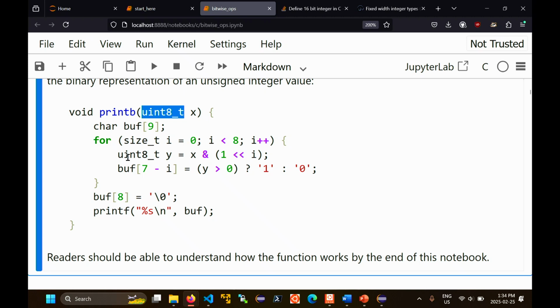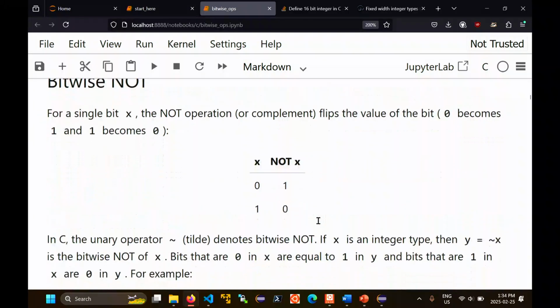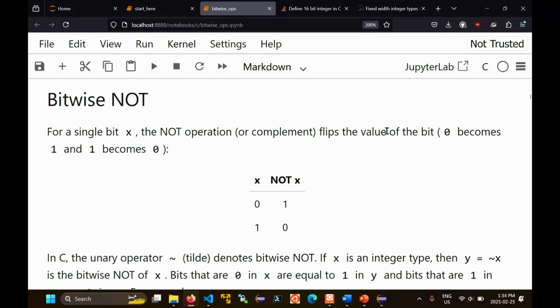And so this function here simply prints out the bits of the number from most significant bit to least significant bit. You probably won't be able to understand the function's implementation right now, but by the end of this notebook, hopefully you'll have an idea what's going on. All right, so the first operation we want to look at is bitwise not.